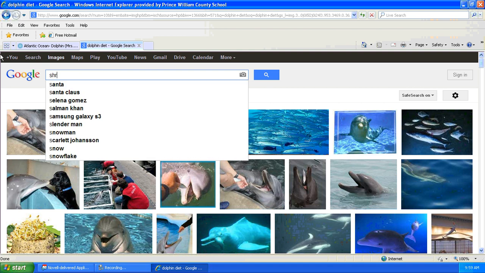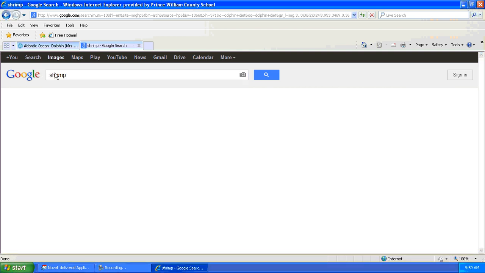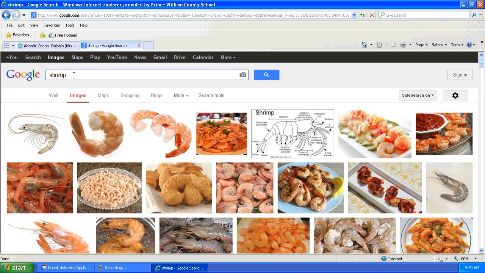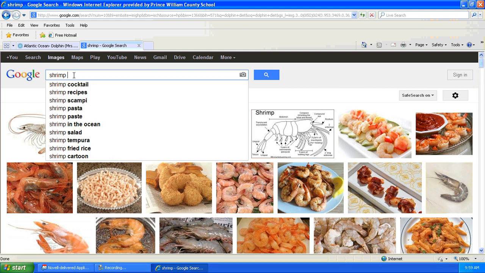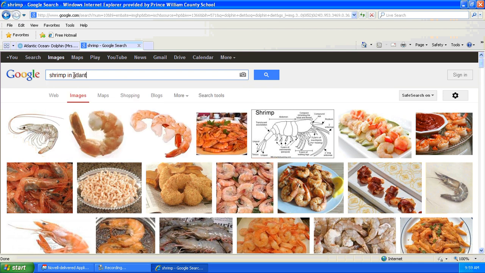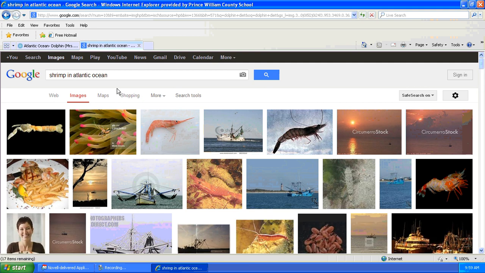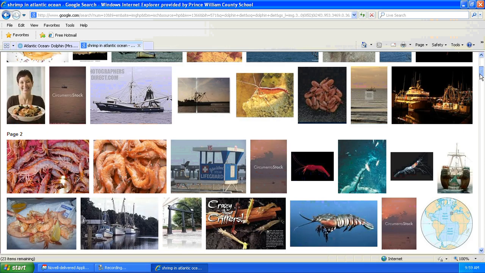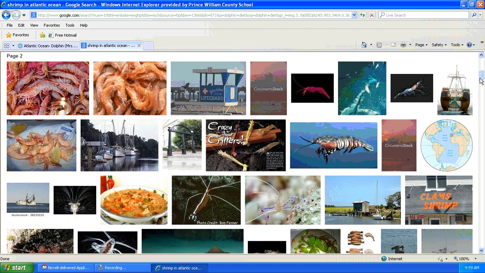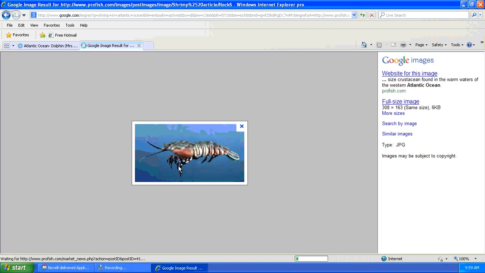So I might need to change this to shrimp. Oh, and that isn't a great keyword because it's giving me delicious shrimp to eat. So I maybe need to say shrimp in Atlantic Ocean. There we go. Okay. So I'm not doing so well with my searches. I guess I need some more practice. There one is. I'll use this little guy.